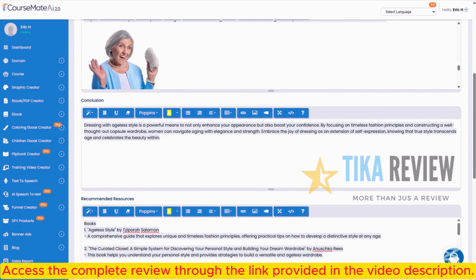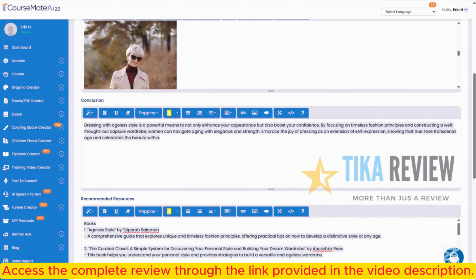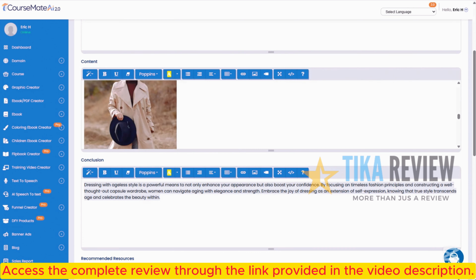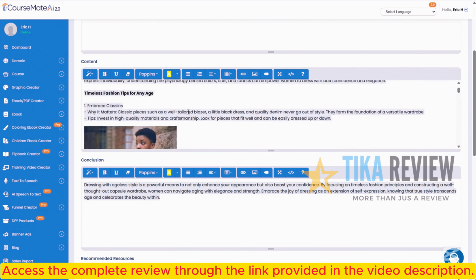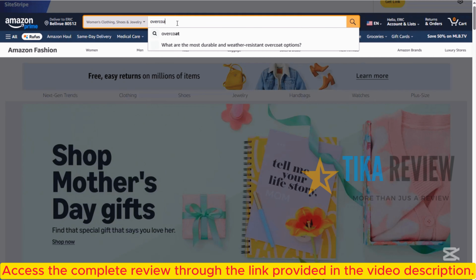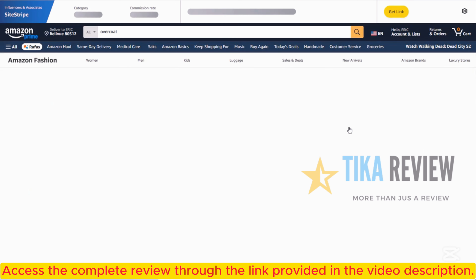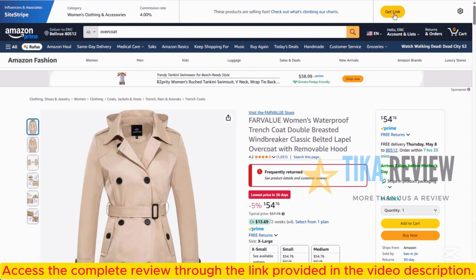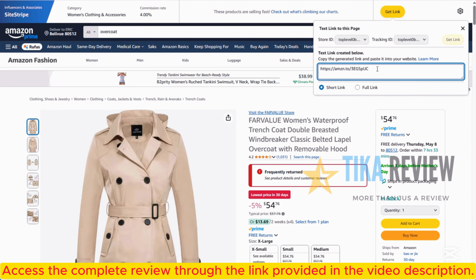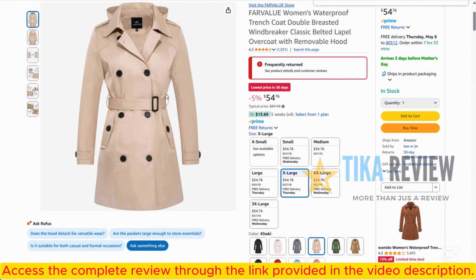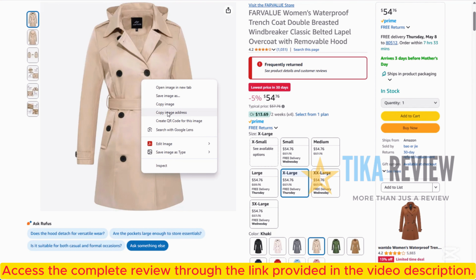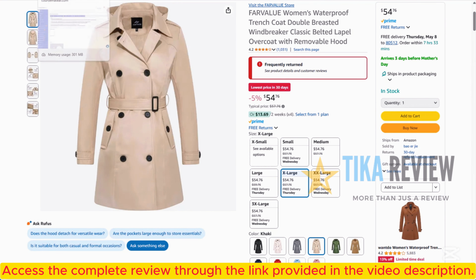We could find pearl earrings on Amazon and link to them. We could find a beige colored trench coat on Amazon and link to it. Be pretty easy to do. Overcoat. We've got a bunch of them. Simply pick one. I can click get link to get my affiliate link for it. I could also grab the image. Right, so copy image address.